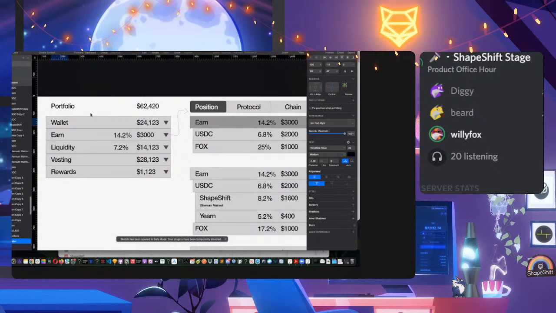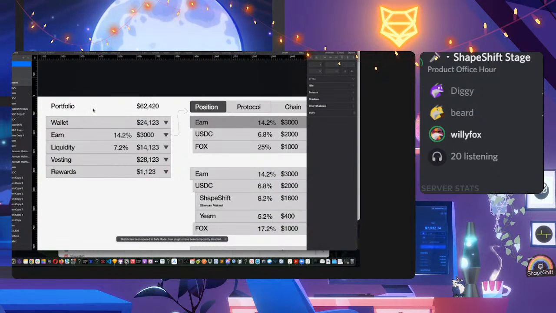So we've got your wallet, of course, which is what you currently see on your desktop. These are just assets that are in your wallet that are not productive. They're not earning yield. They're not in a liquidity pool.